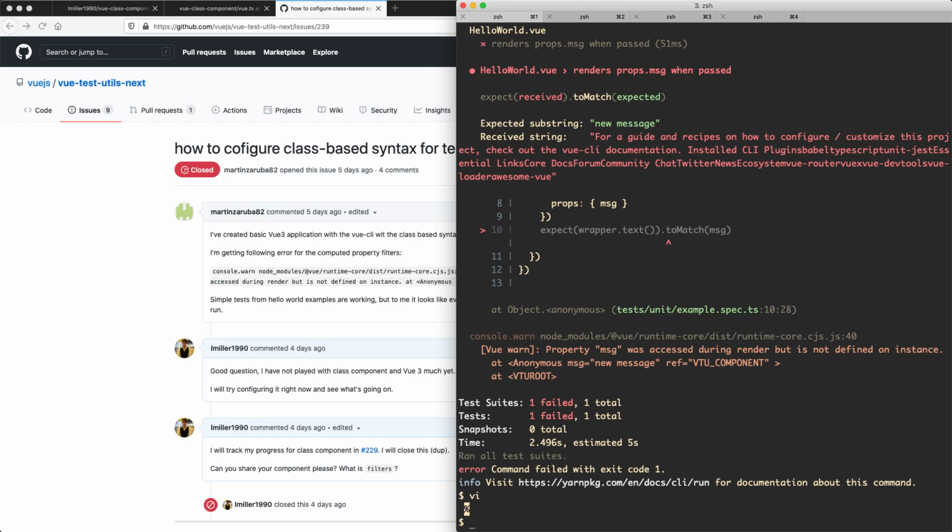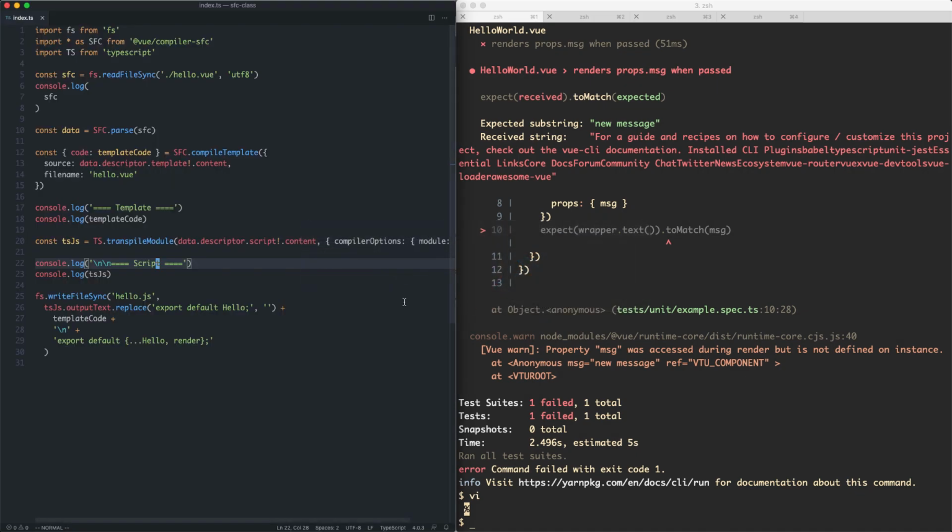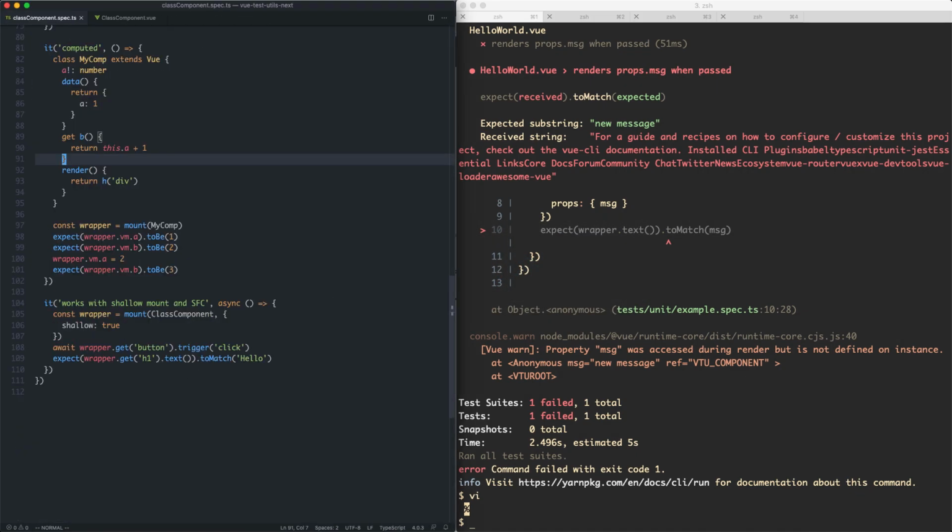Let's go ahead and see if we can figure out how this works. So my first instinct was to have a look in Vue Test Utils. This is a test only bug, so I assumed it might be related to Vue Test Utils. Over here on the left, we have the Vue Test Utils codebase, and I tried to reproduce the issue.